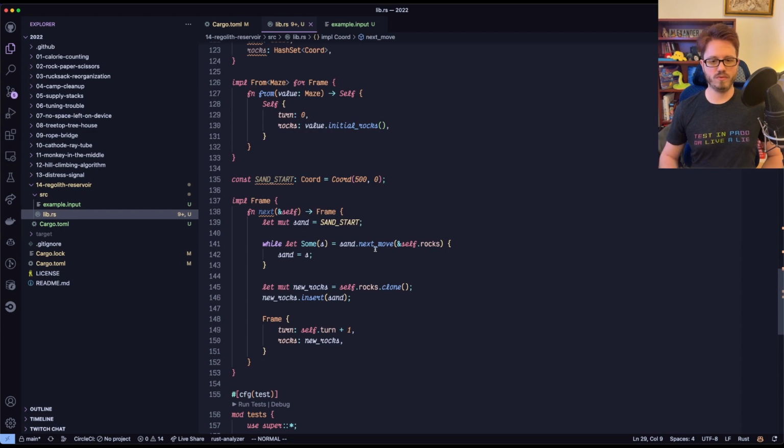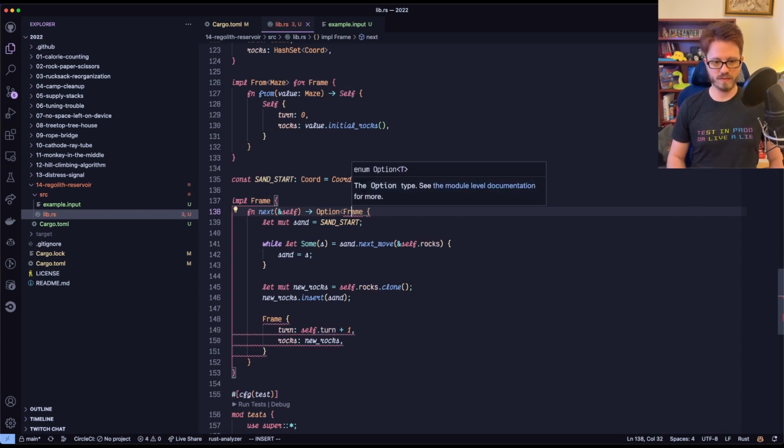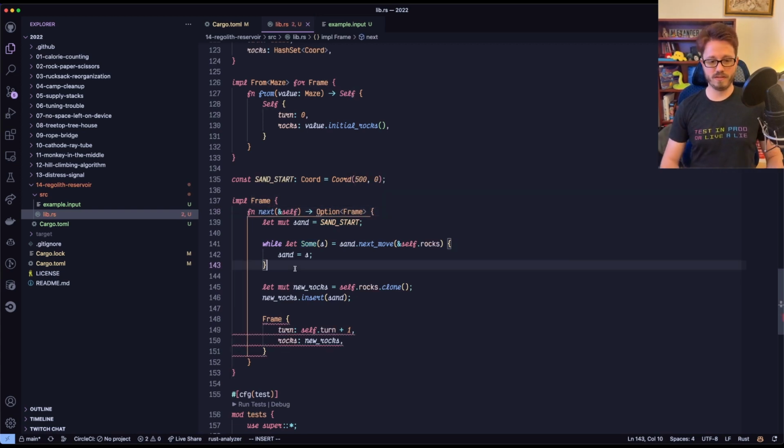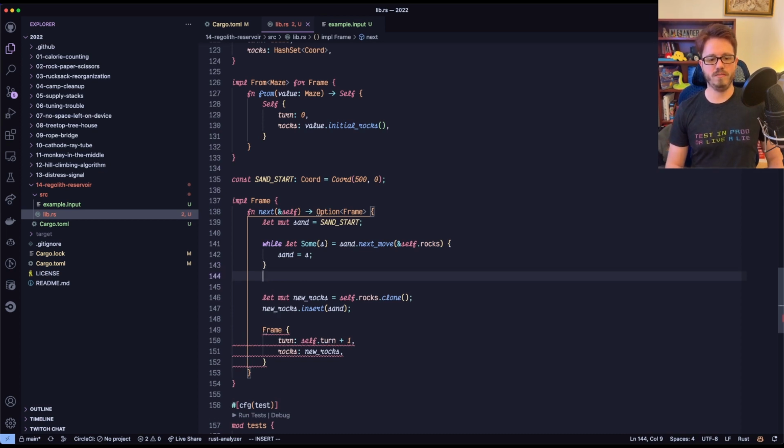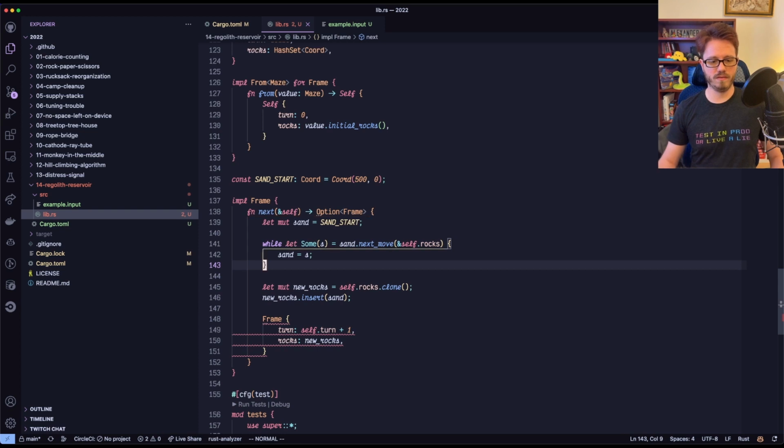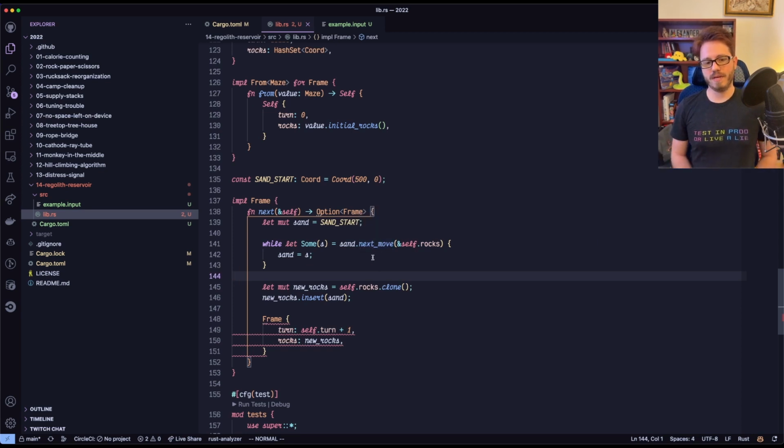If the next move, okay, so then here though, next might not return a frame. If we can't have a frame, if this is the final frame, oh wait, when would it be the final frame? Oh yeah, this might infinite loop right now. This is gonna infinite loop at some point, once we've cleared all of the sand pieces.